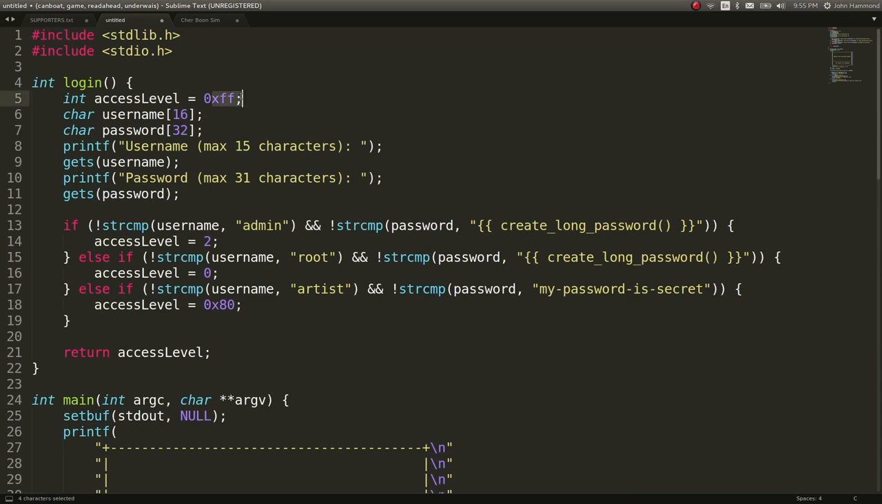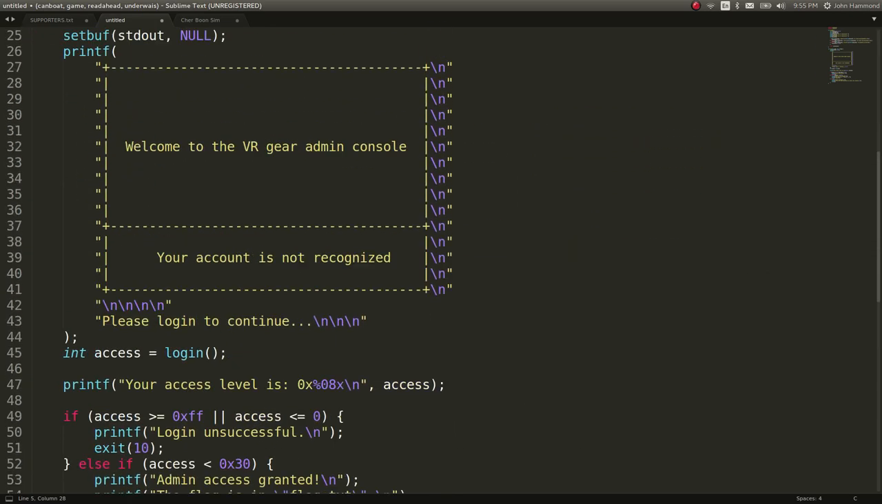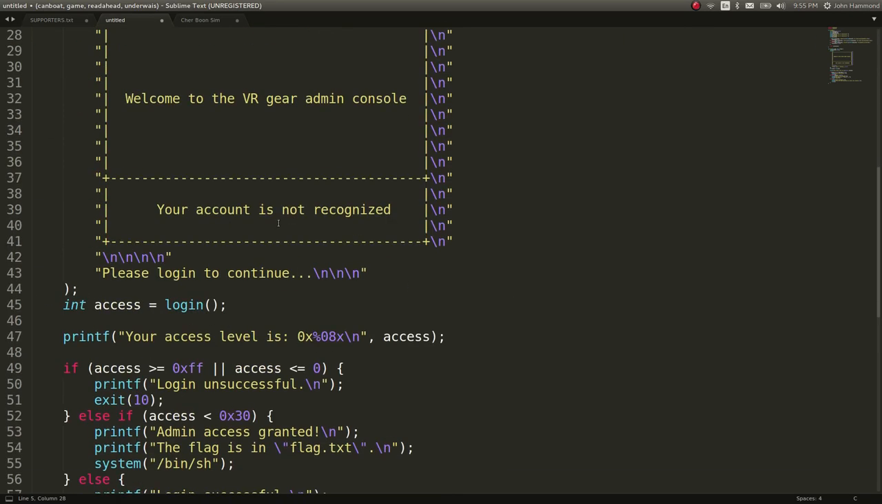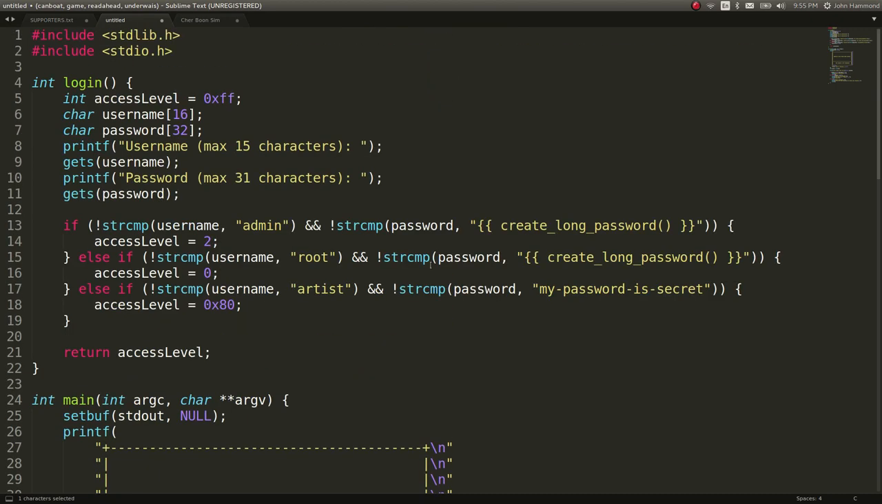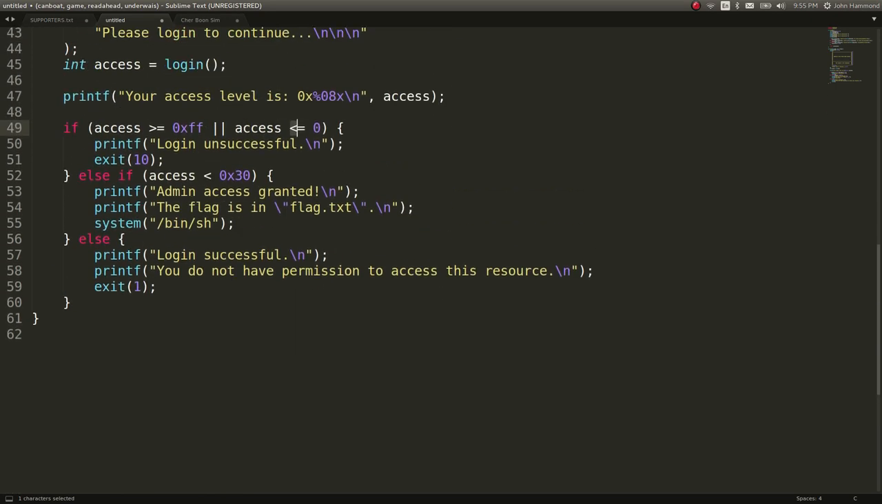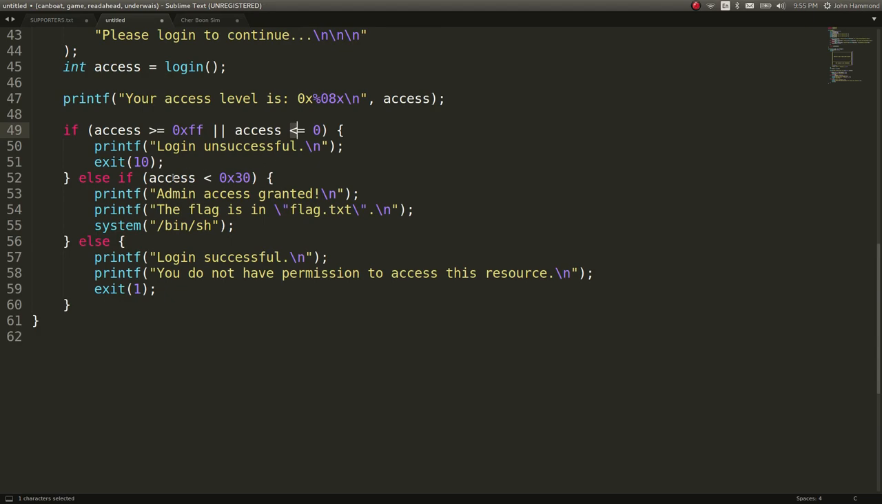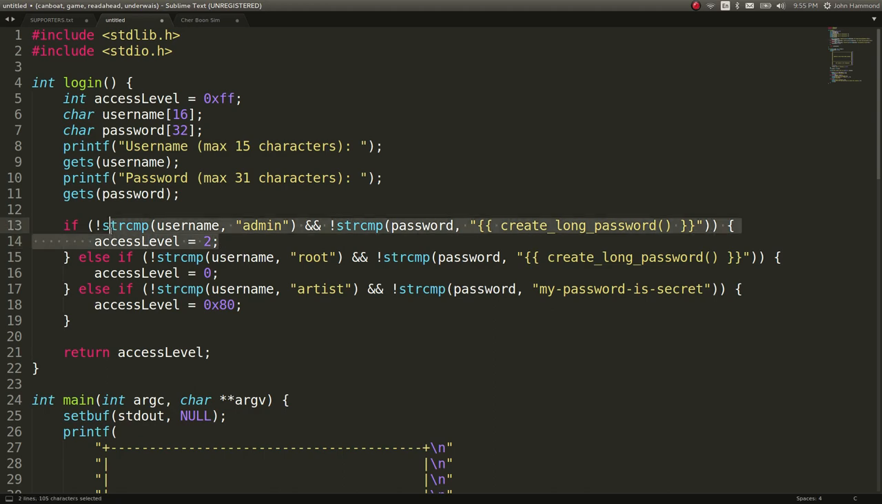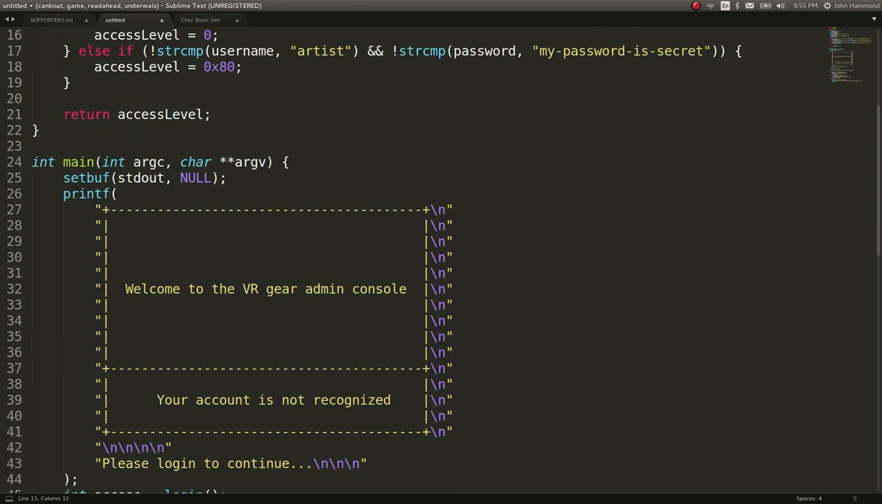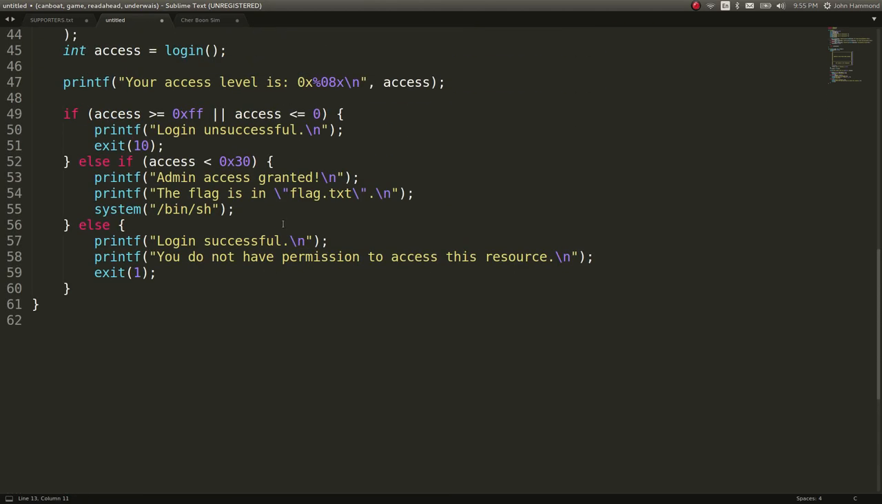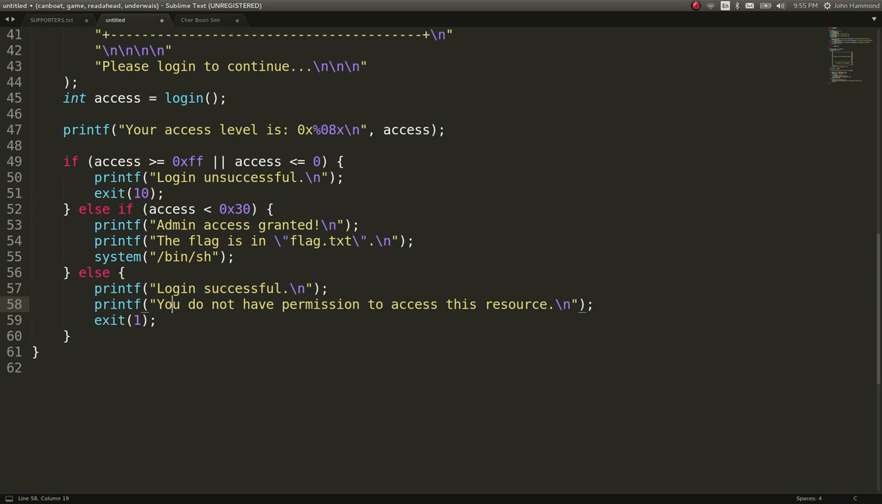And then it determines if we have access greater or equal to, by default, the two hex characters, or 0xff, or less than or equal to 0, so root and create long password will be unsuccessful. But if access is less than hex 30, so I guess we want admin, we can try and log in with admin, and that will give us a shell. But otherwise we will log in successfully without permission to access the resource.